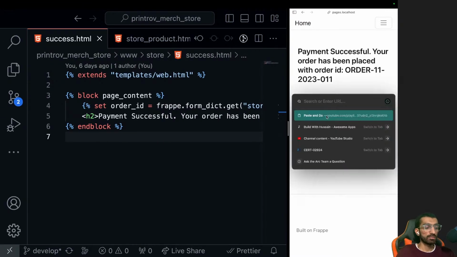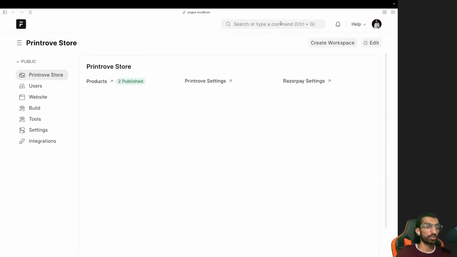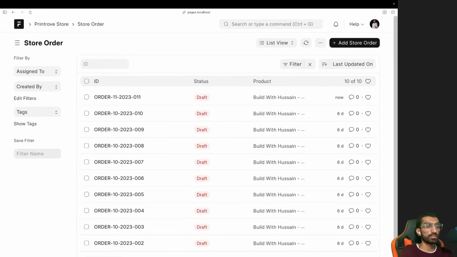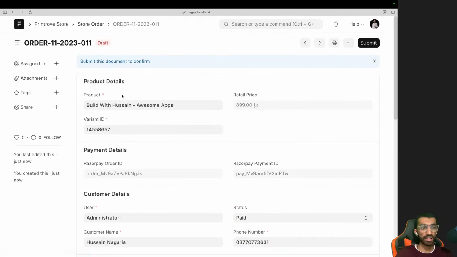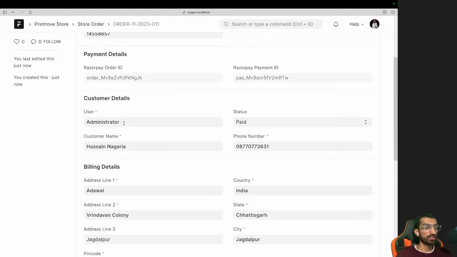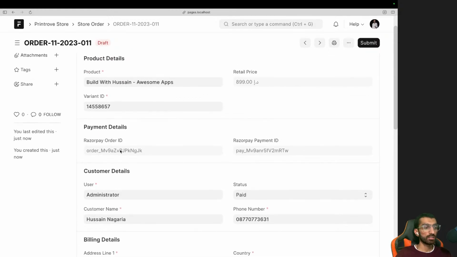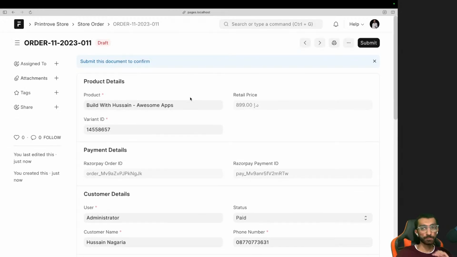And in the backend, so new window, pages.localhost. If we go to order list, we'll see the order gets created in the backend. It is in paid state, and as you can see, there is the user, there is customer name, whatever detail was filled in from the front, it is there. And Razorpay order ID, Razorpay payment ID, variant ID is there, and product is there, right? So everything is fine.